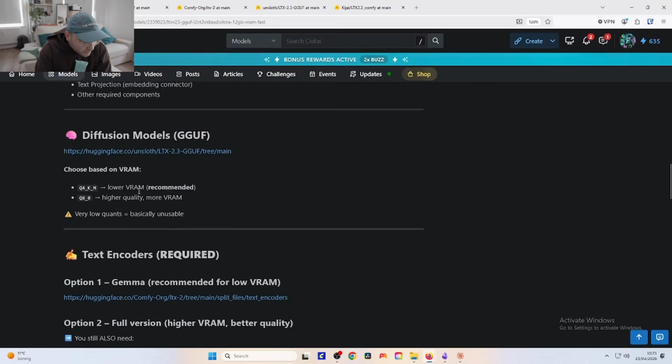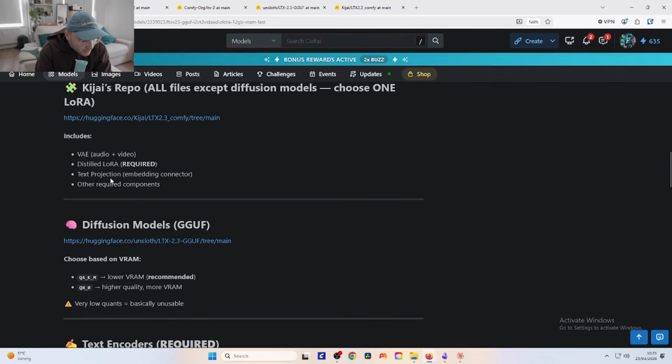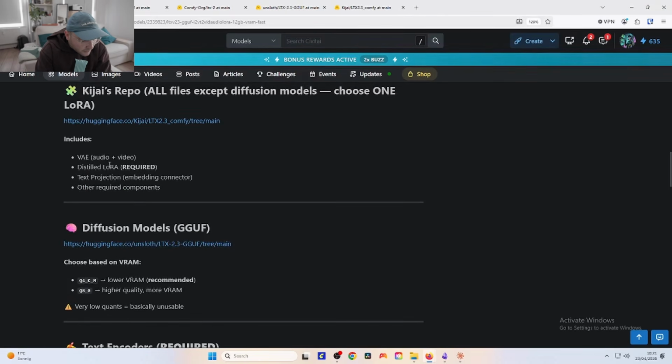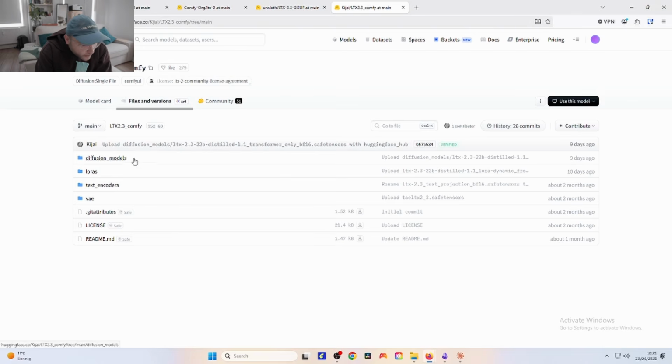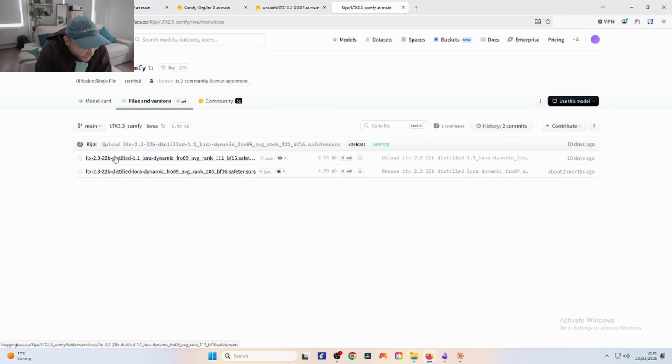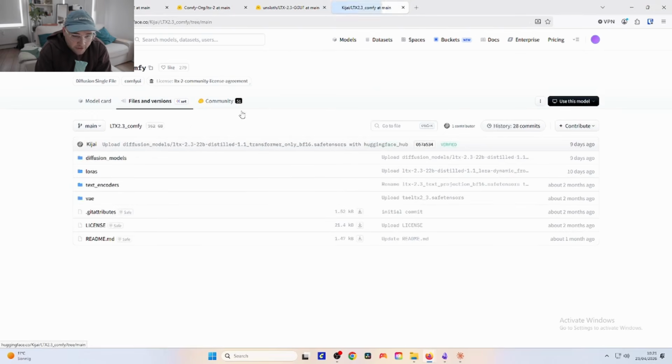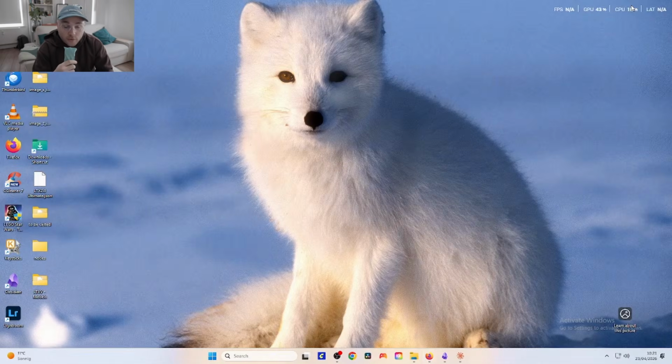Now let me just see real quick, because we are still kind of missing the distilled LoRA, and that's in KeyJ's repo. LoRAs, no, we did talk about that. Fine, my mistake. Okay, so once you've looked through the repos and you've gotten the right files, you should have something like this.